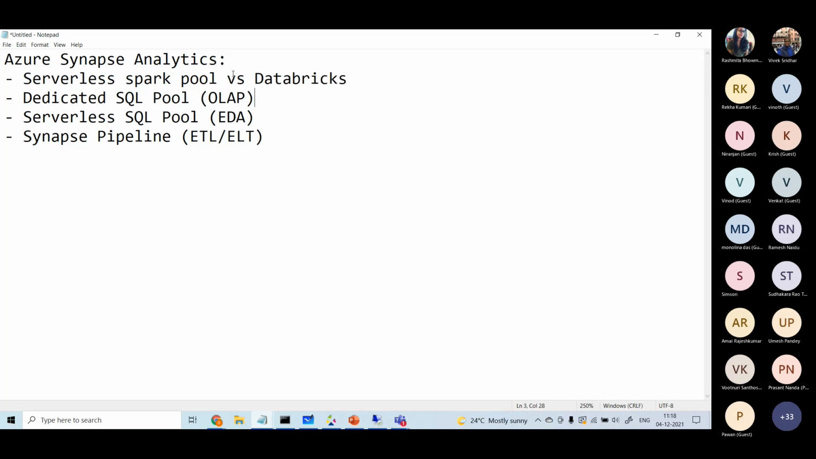The second thing is we have dedicated SQL pool. This is basically a warehouse, so we store data there. It's a relational storage, and you run SQL queries on top of it, and so on and so forth. So it's a relational warehouse.